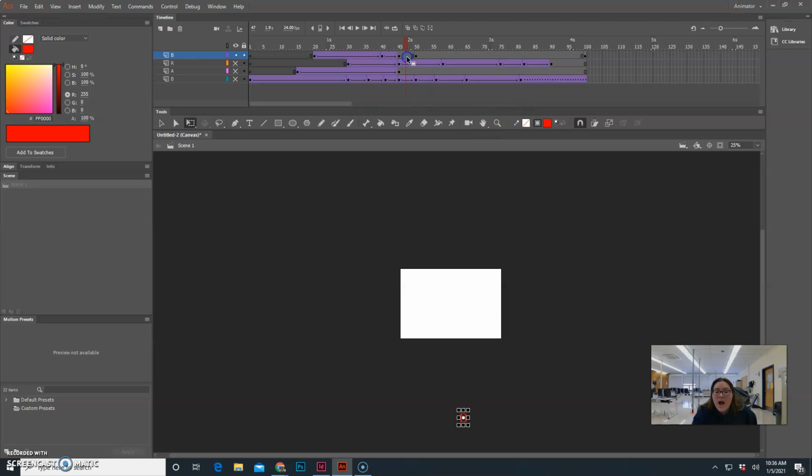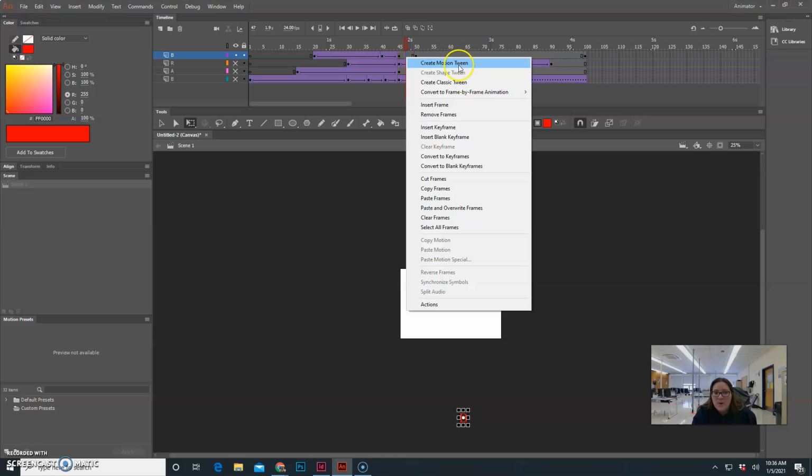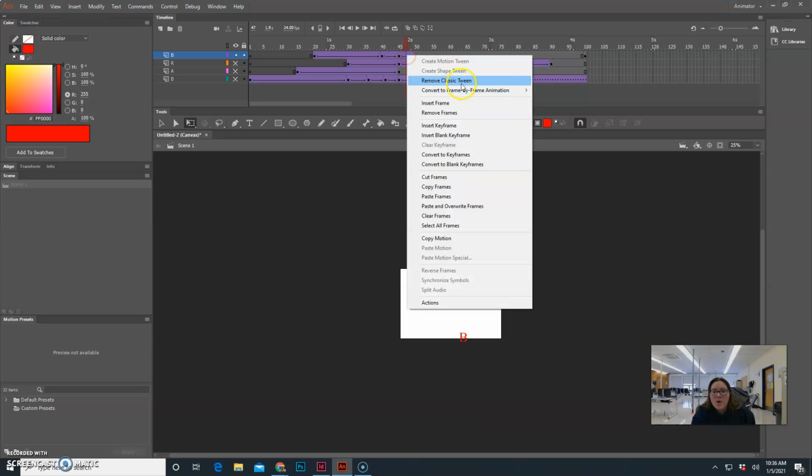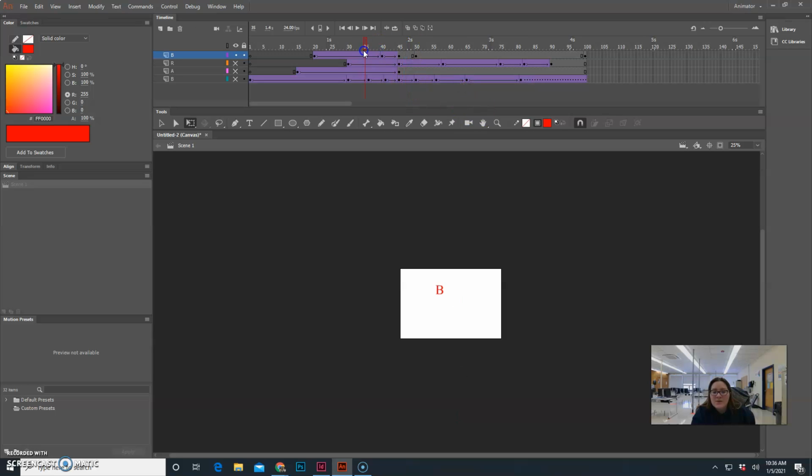Now, I don't want to put a tween because watch what happens. I'm going to put a classic tween on here. It's going to drop down and then shoot back up if I put a tween. So I'm going to remove the classic tween. That way, watch what happens when I play it again. It drops down and then it just appears. It doesn't gradually slide back up. So between 45 and 50, it just pops back up in the sky.